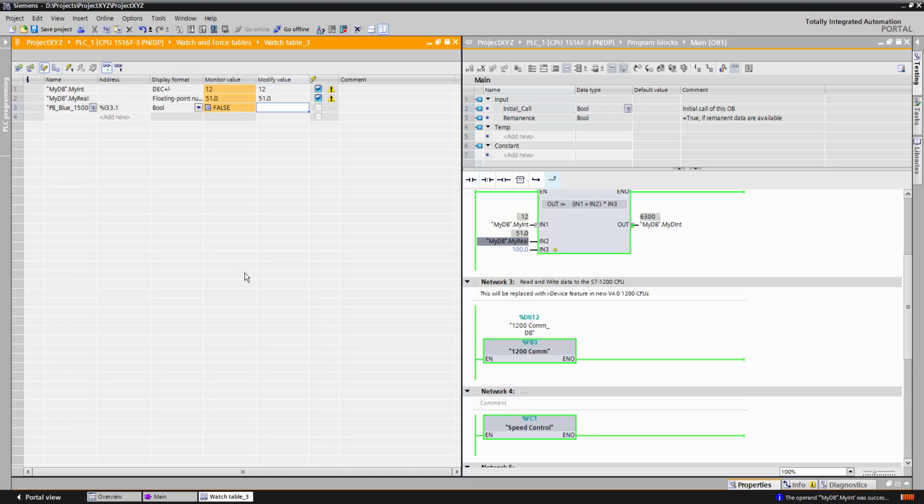Now let's say I wanted to change a physical input. So here I've got my push button blue, and that is at address I33.1. Okay, so let's say I want to modify that to be true. I can just type in a 1 here for true, or type in true itself, and now I hit the lightning bolt.